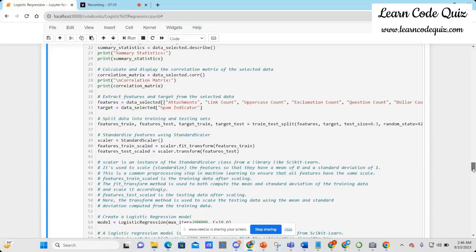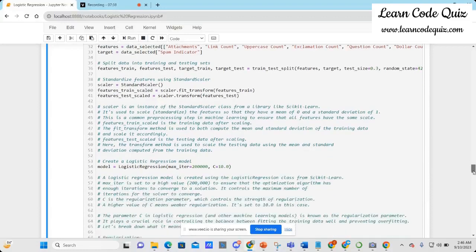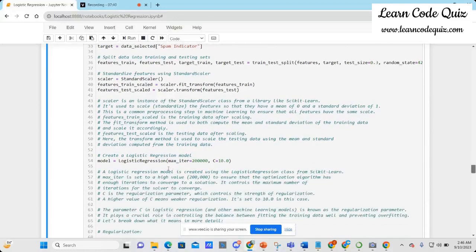Okay, so I have everything scaled, and then I create a logistic regression model. The logistic regression model is going to have 200,000 iterations, because a high number of iterations ensures that the optimization of the algorithm has enough iterations to converge to a solution.